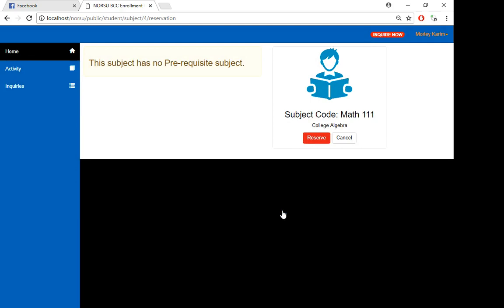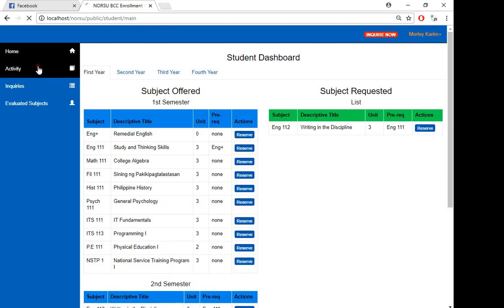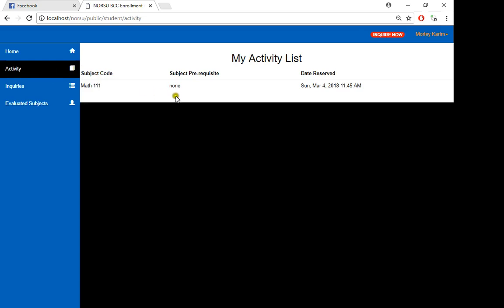The student who reserved that subject will receive an SMS notification on their mobile phone saying thank you for the reservation, and they will also receive an email notification saying thank you for the reservation. So let's check the activity. Once you have reserved that subject, you can see it in your activity.